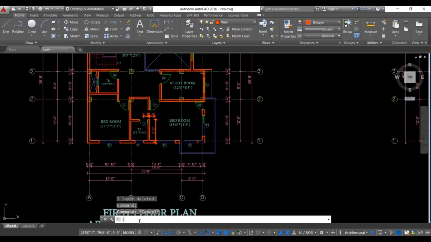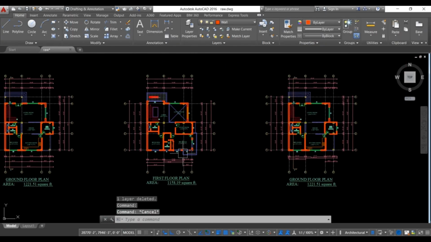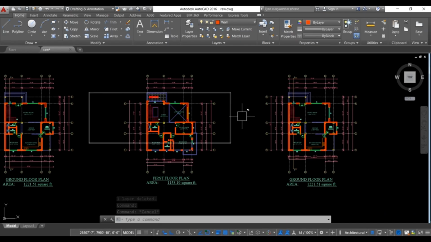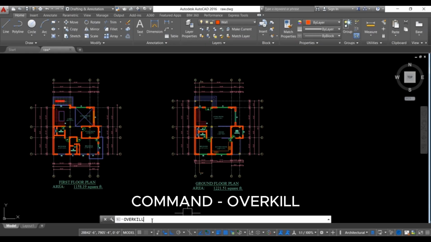Number 7. Overkill. This command deletes overlapping lines and duplicate geometry in one go. For this, go to command bar, type overkill and press enter.